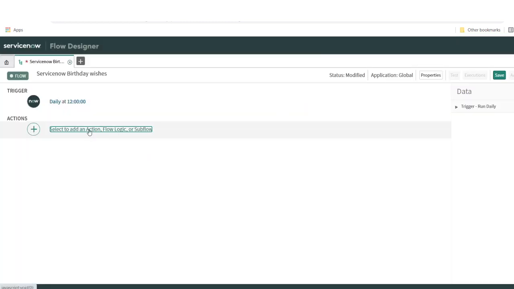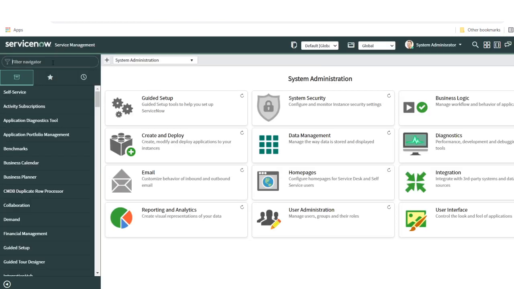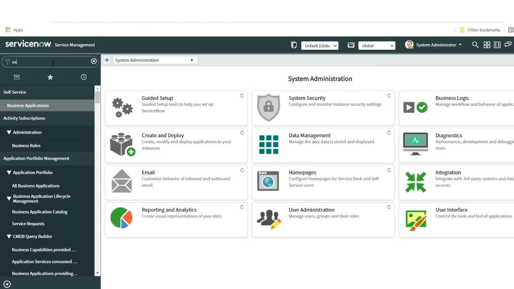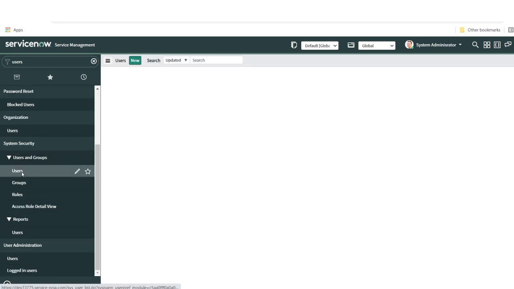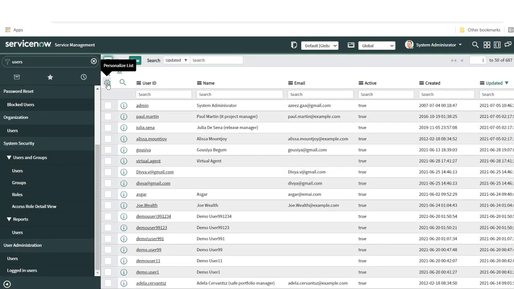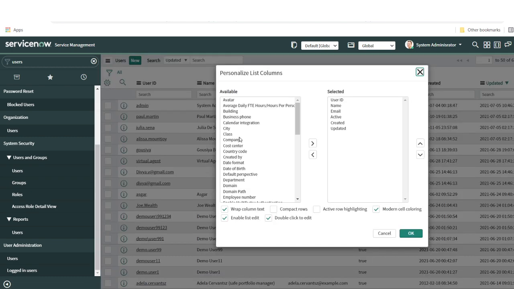For our use case, first of all, we need to get the values of the users whose birthday is today. So first of all, I'll go to my users table, and let me get the date of birth field. I have a date of birth field. That's a custom field which I've created.